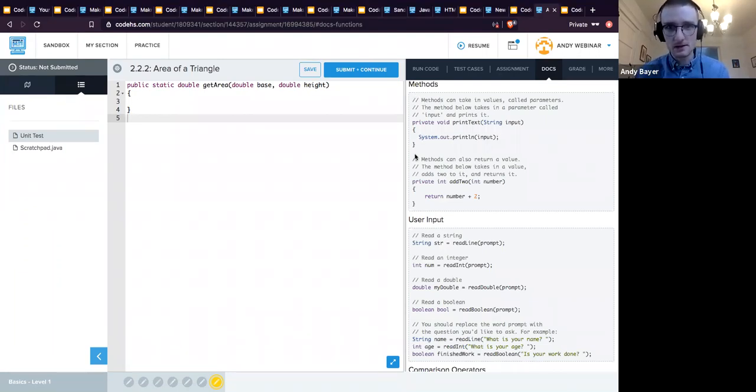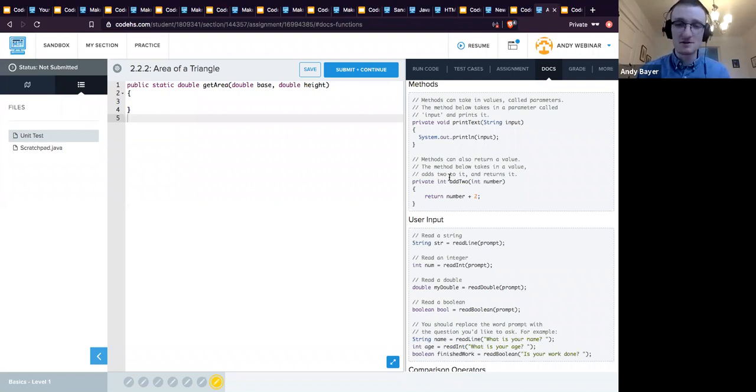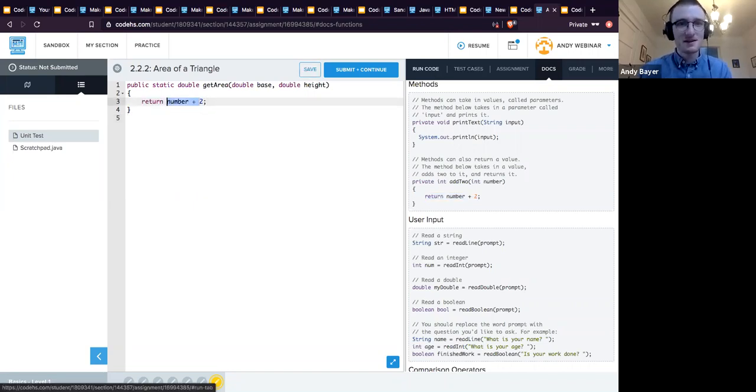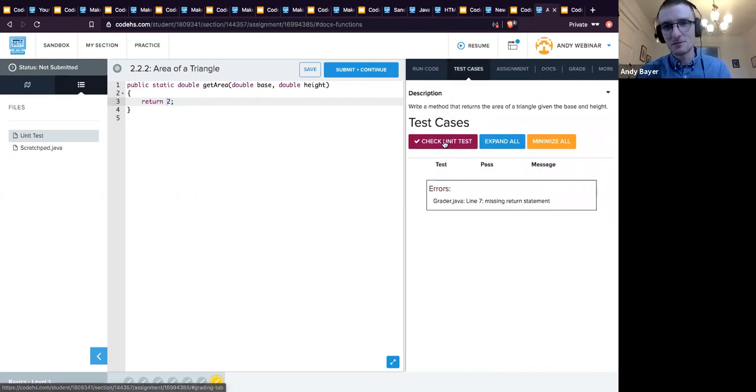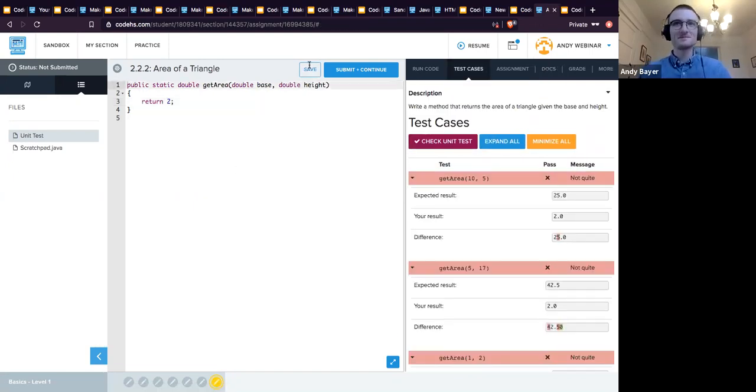So if we remember, my error here was that I'm missing a return statement. In the Docs tab here, I can see, okay, methods can return a value. I can right here see the code that I need to use. I need to return something. So let's just go ahead and return 2. And then if I run that, we'll get a different error message now, but at least we figured out we needed a return statement.